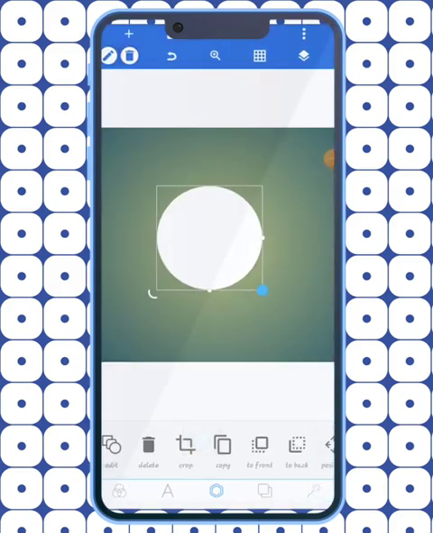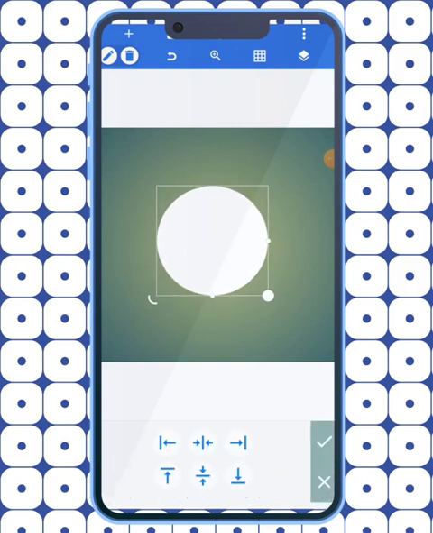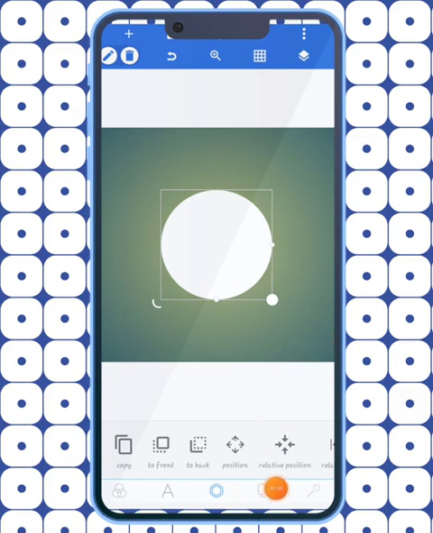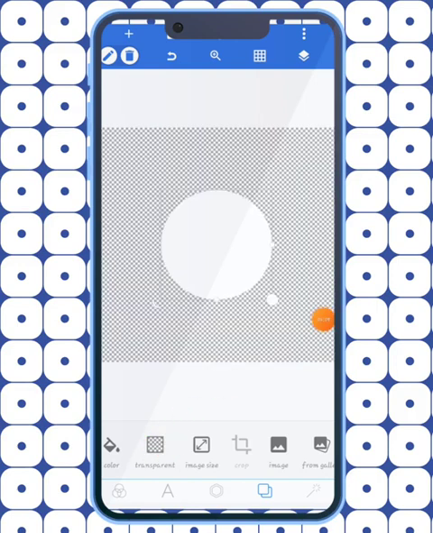Once I get my circle, I'll adjust it to the size I want. Once I am done with that, I'll come to the relative position tool and I will tap this one and this one to make sure that this particular shape is positioned at the center. Once I am done with that, I'll tap on this layer tool over here. Then I'll tap on transparent. Once I have this transparent like this, I'll go ahead and save this particular shape alone.